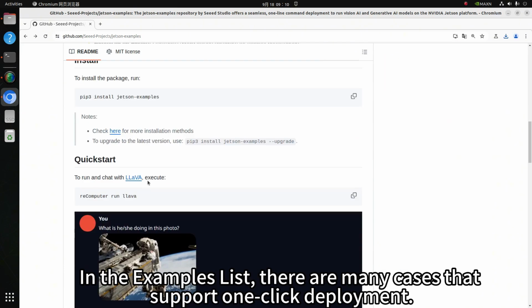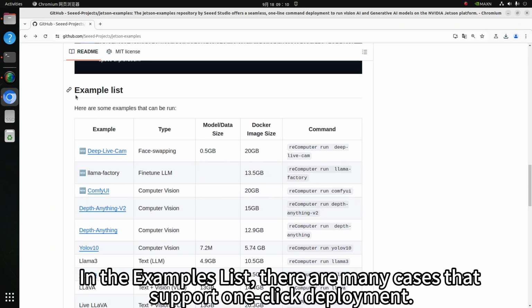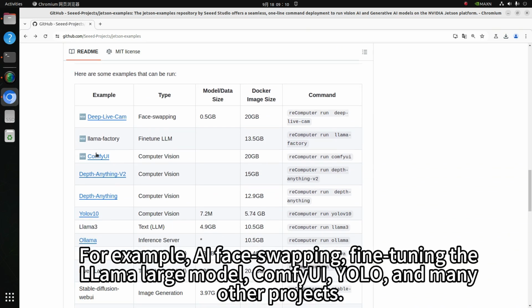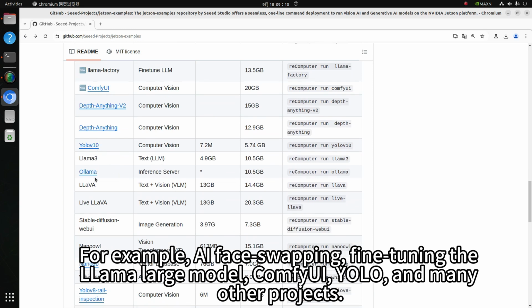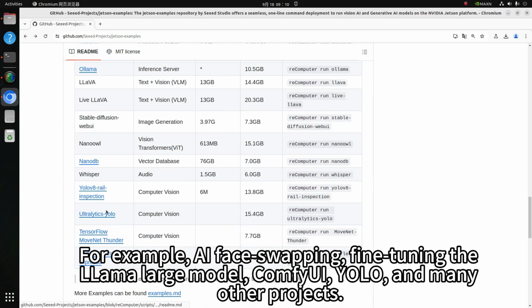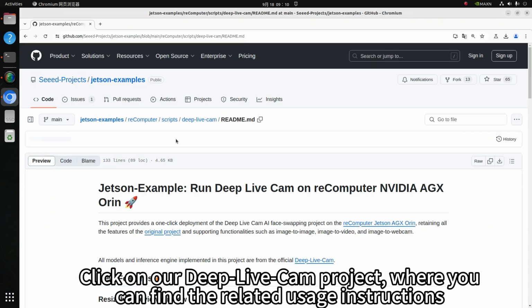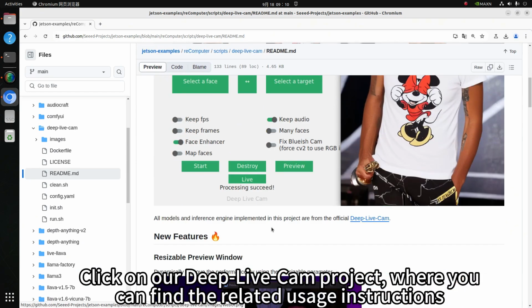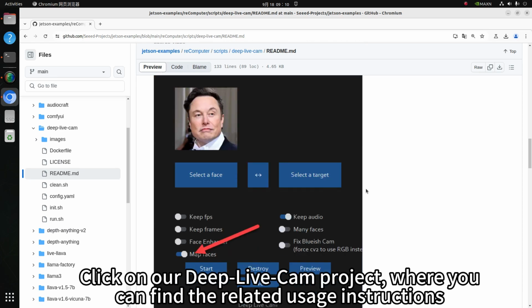In the examples list, there are many cases that support one-click deployment. For example, AI face swapping, fine-tuning LLMs on a large model, ComfyUI, YOLO, and many other projects. Click on our Deep-Live-Cam project, where you can find the related usage instructions.